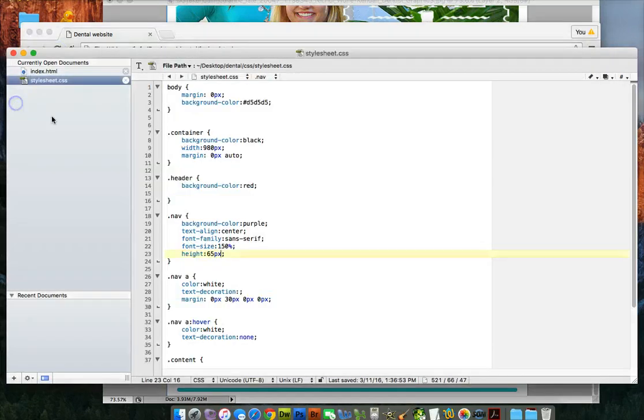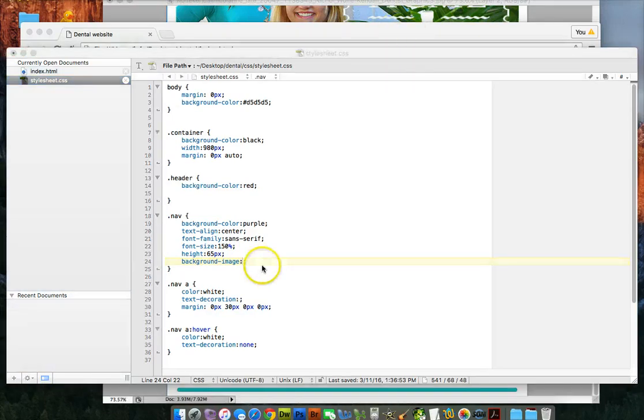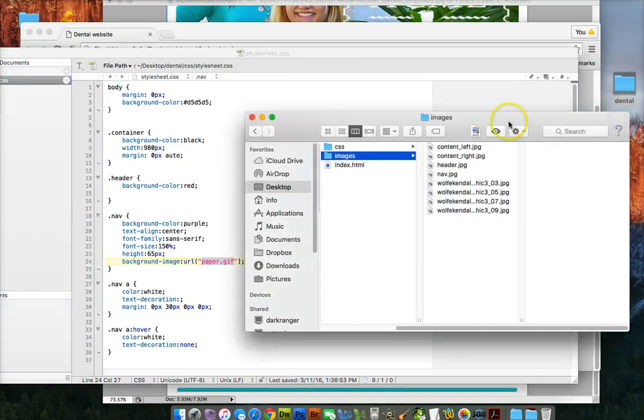All right, so now I'm gonna put in the background image. I always forget how to write this. I'm just gonna copy and paste it. Bam, URL. Since we're in the CSS folder, this is hard. I'm going to go through this for a second with you.